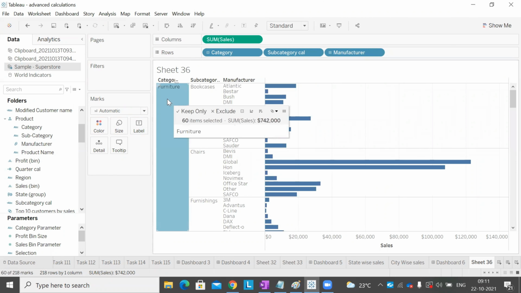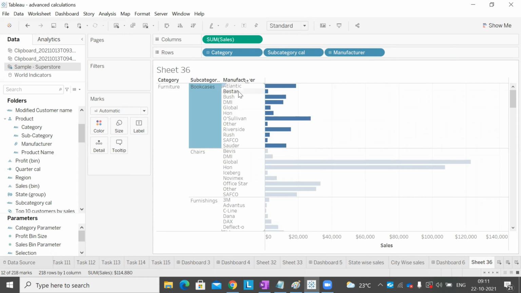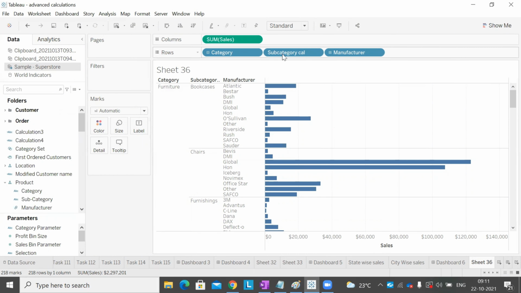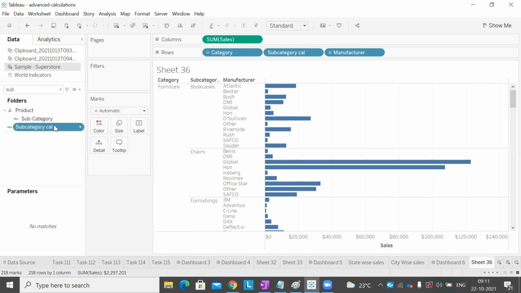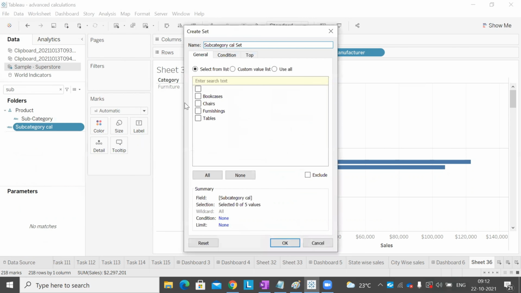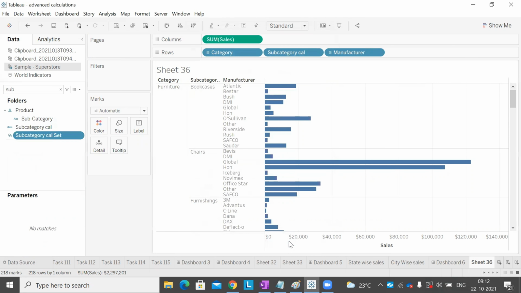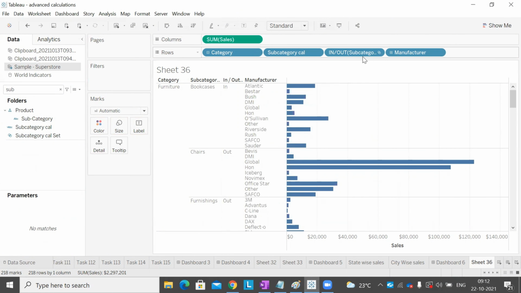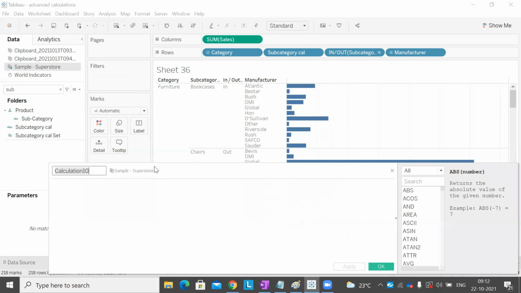When I click on category, when I click on subcategory, I have to see my manufacturer. So what I'll do now is create a set on top of this subcategory calculation. Subcategory calculation, create a set. I'll select bookcases. I'll drag this. See, in and out. Whenever you create a calculation, it works like true or false, like a boolean. Okay, so I created a set. Let me create another calculation.